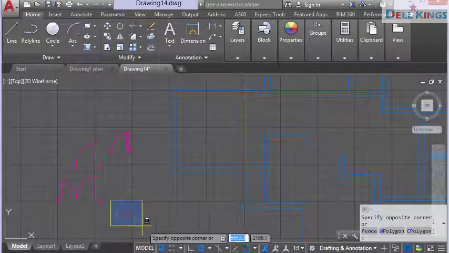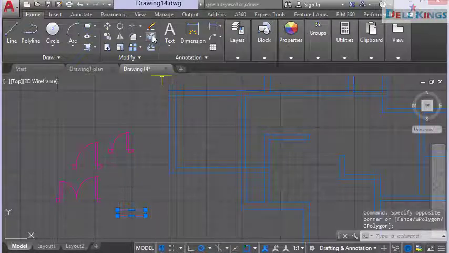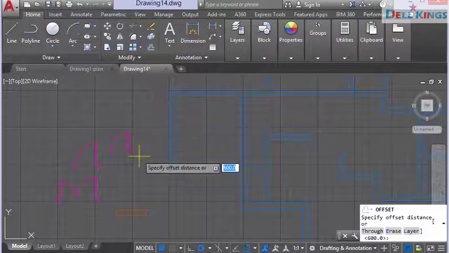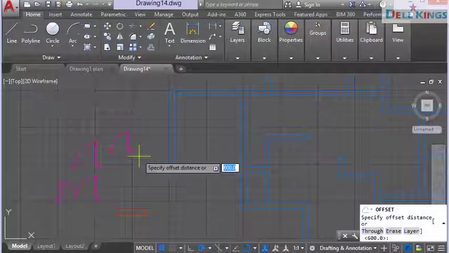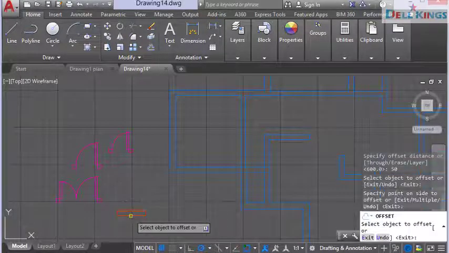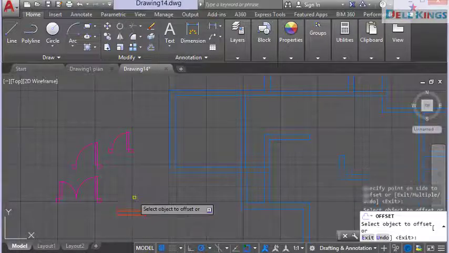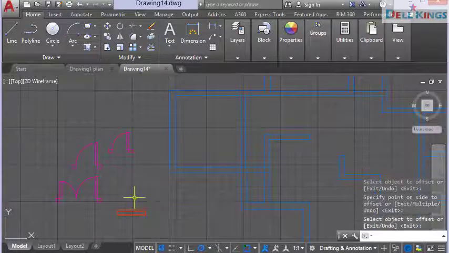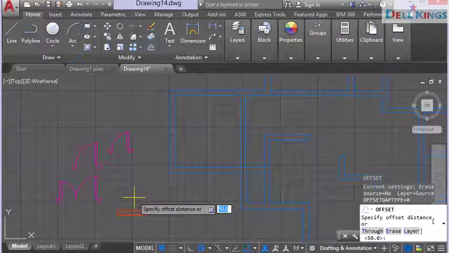So select this rectangle and then select the explode tool here. So we have these lines apart now. So now select offset tool here, and then we'll offset this line by distance of 50. Now press enter, and then offset this inside, then offset this inside. Now press enter. Repeat offset again so that we offset this line here to the center.